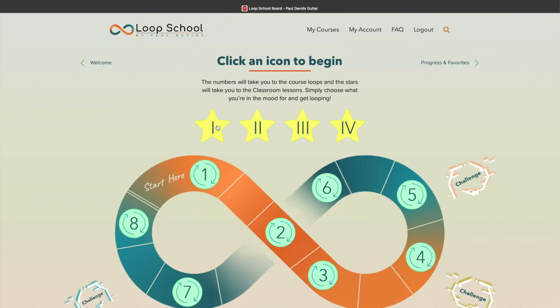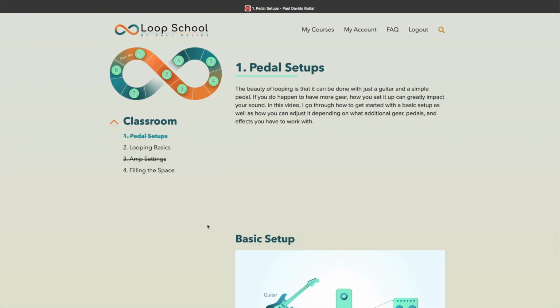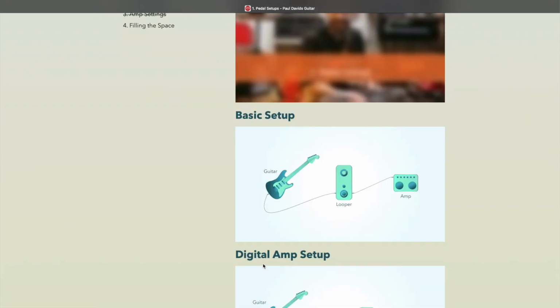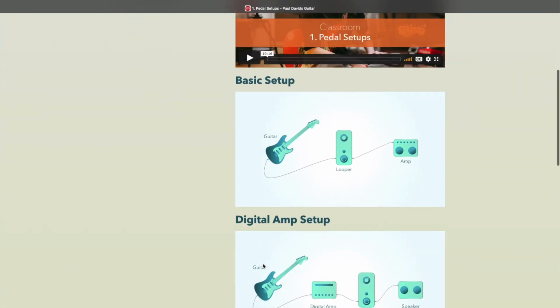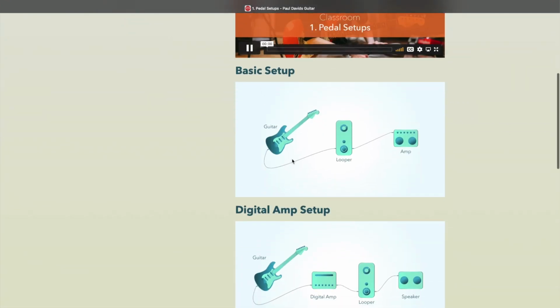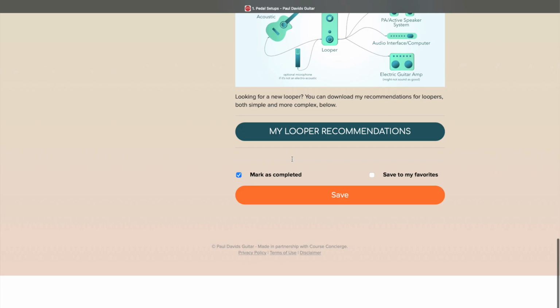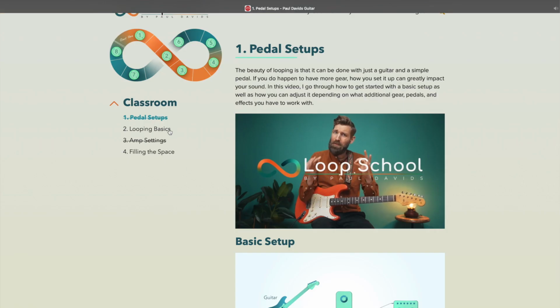Then there's a Learn section. The Learn section has a collection of 4 videos where he shows you how to set up your looper pedal in line with other pedals, in line with different amps, different speakers, how to set up with different instruments, and then other things about looping itself and setting up your amp tone and volume and pickup selection.